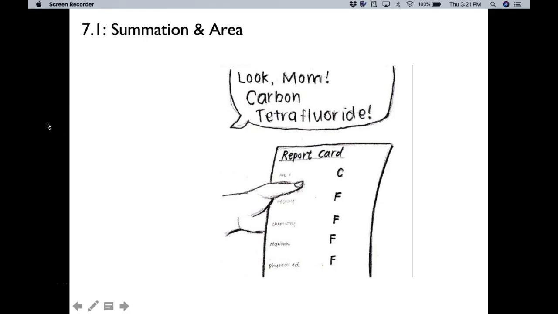Okay guys, today we're doing 7.1. It's summation and area, and today we will just be talking about the summation formula. And you guys should probably have learned this in the past, maybe in pre-cal. Let's get started.